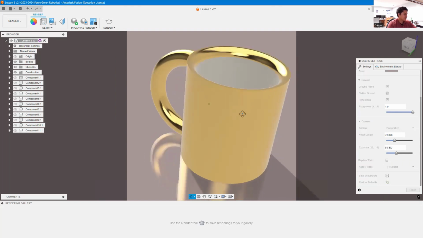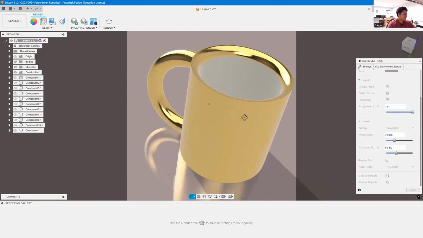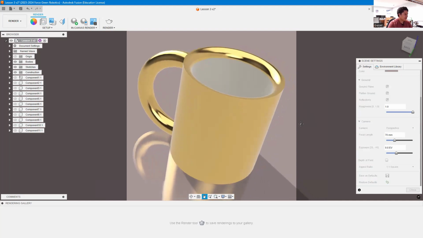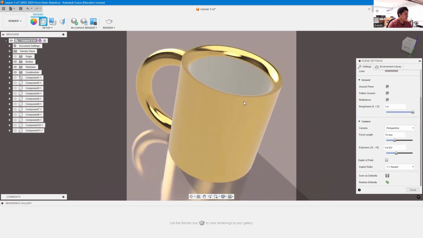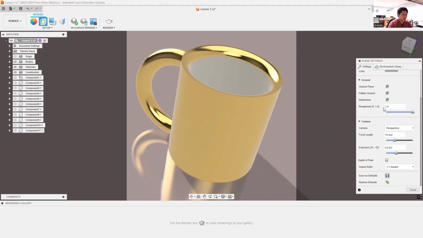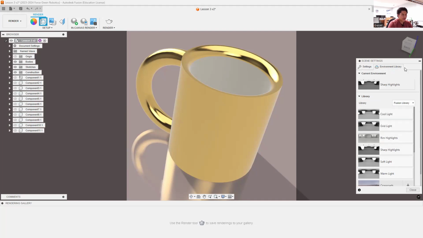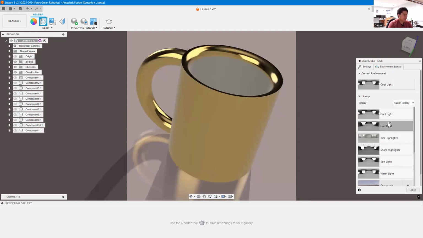So if this was for like a product picture, maybe you want a 1:1, and this is exactly what you'll see. If you do a lot of renderings and you want to save everything, you can just save as defaults, and it'll always rely on those. You can also change your environments. So it's just different styles of lighting you can add.